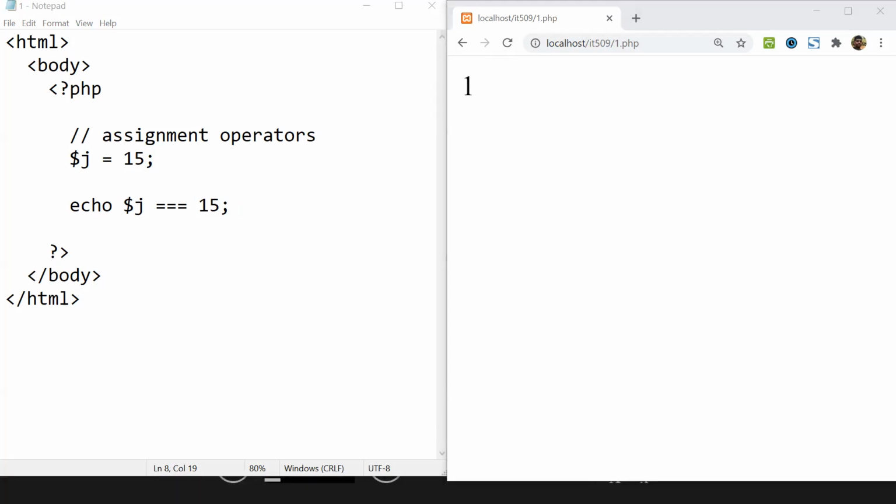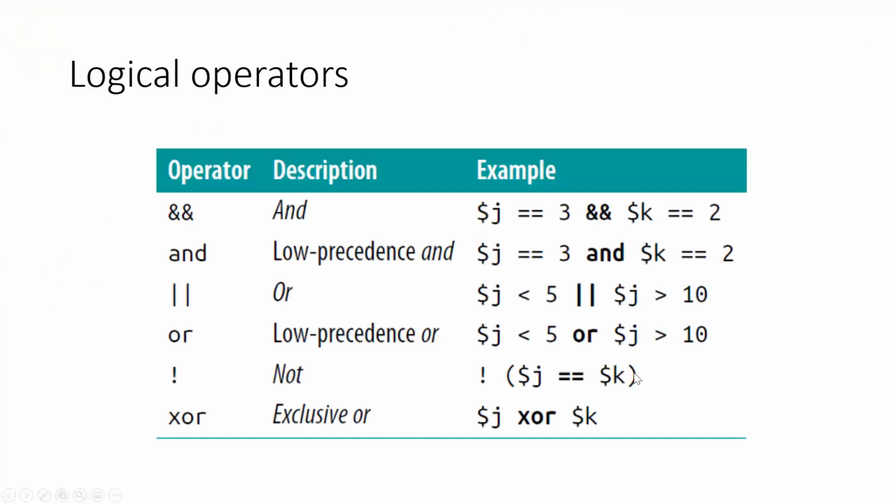Then logical operators, basically the outputs of these statements we can combine. We can have an OR operator as well as an XOR, the exclusive OR operator. So you can check.